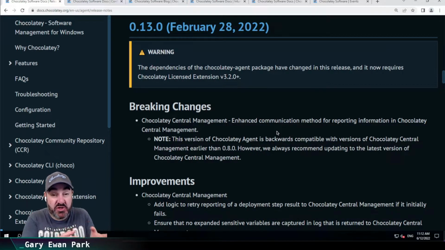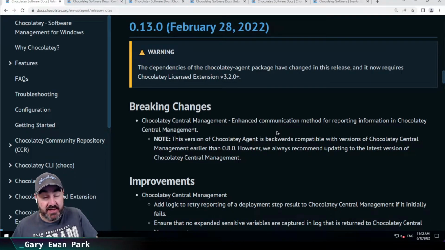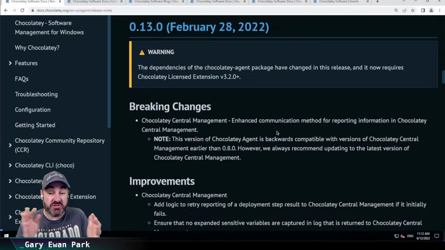Essentially what we've done in the Chocolatey license extension is we've modified the contract definition in the communication channel between Chocolatey Agent and Chocolatey Central Management. That definition of that contract lives in the Chocolatey license extension assembly, and that's why we needed to change the dependencies. But the reason that this is not a huge concern for anyone running Chocolatey Central Management is that the changes have been made in a backwards compatible way.